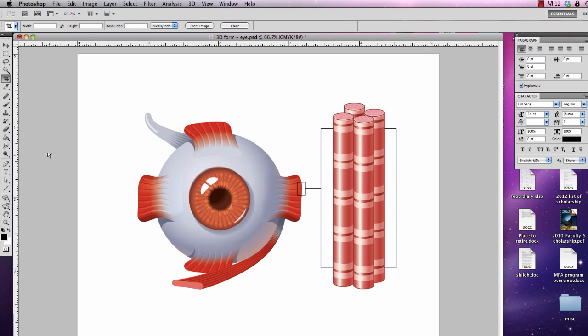You can also specify a precise height and width for the image, as well as a specific resolution for the image. So I can say, after cropping this image, it will be exactly 6 inches wide by 3 inches tall at 150 pixels per inch.